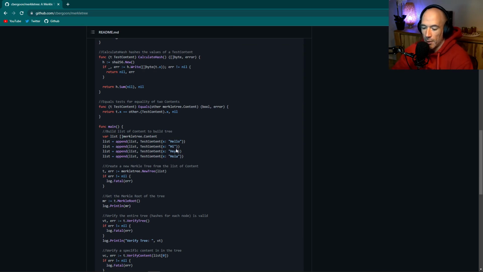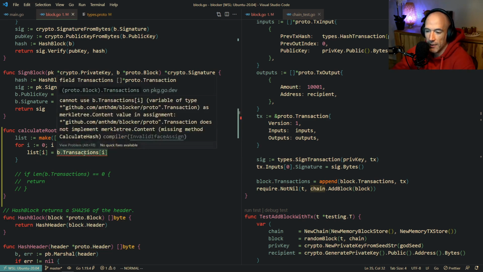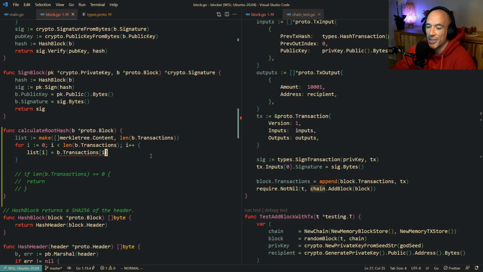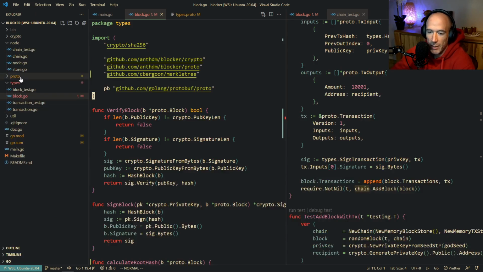Okay, I see. It's pretty fine. I think we could do, actually, we can maybe do b transactions. Why? We can't. Why is that? The Merkletree content. Calculate hash. That's cool. That's a problem. So we need to have something that can calculate the hash, but we can't because our transaction is a proto buffer type, which is a little bit nasty. But what we could do is, actually, to be honest, maybe we should do.